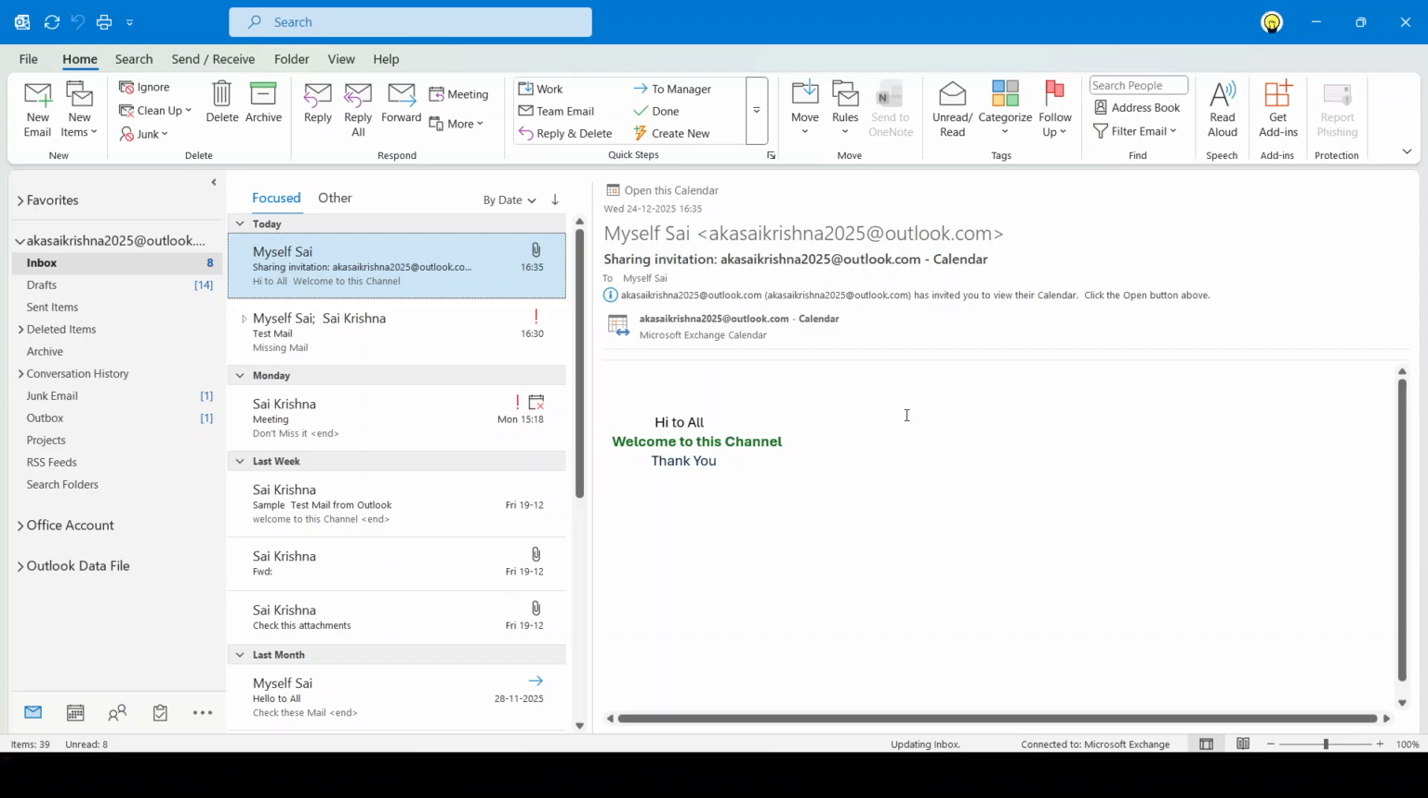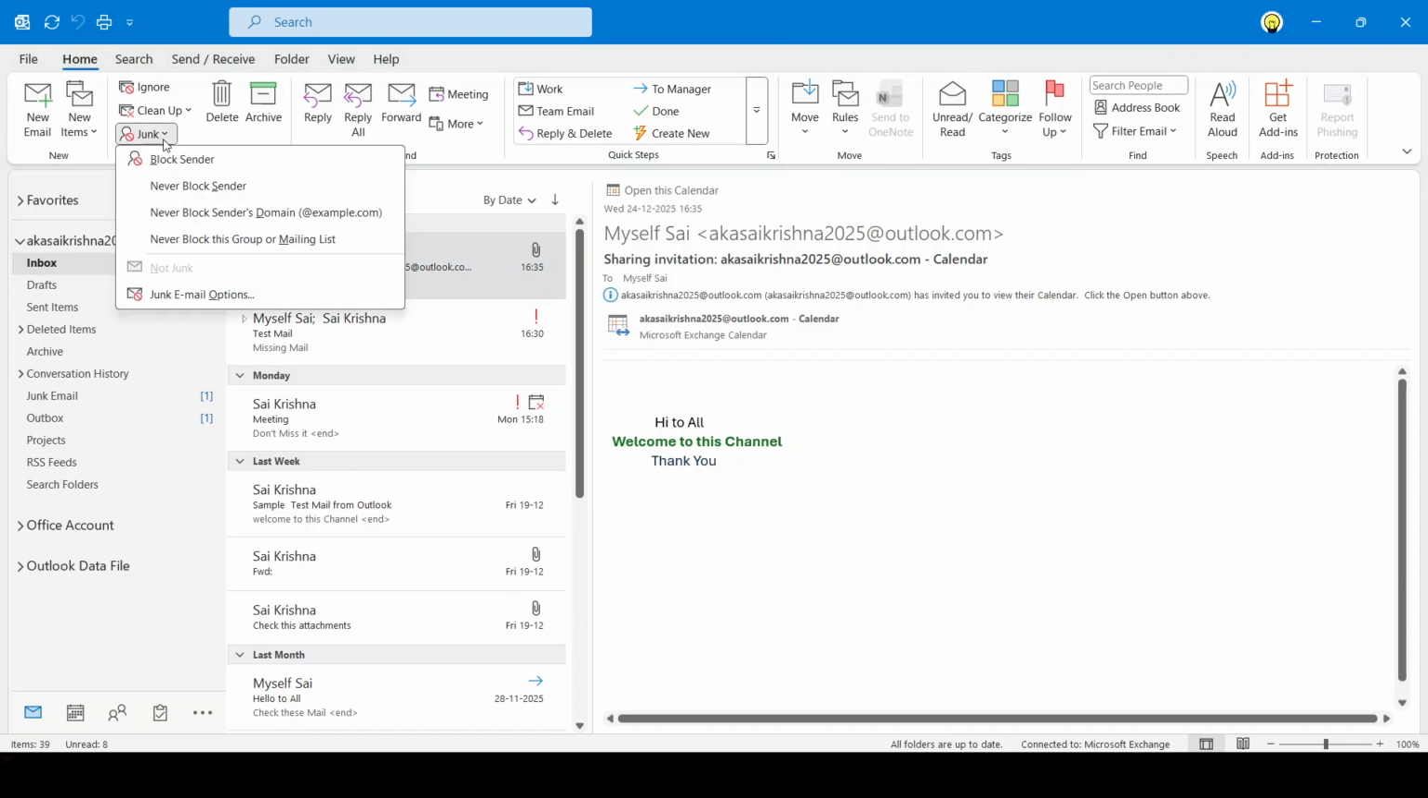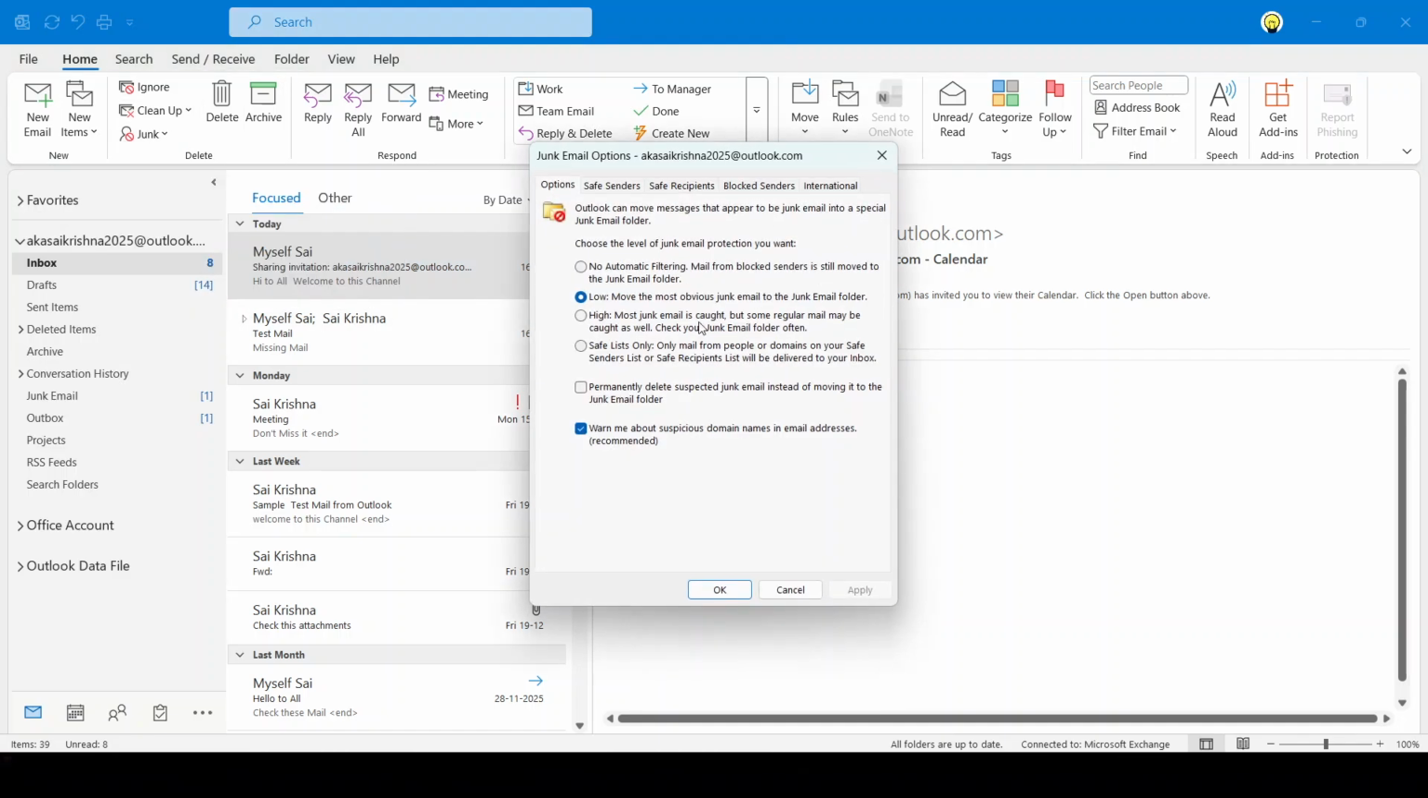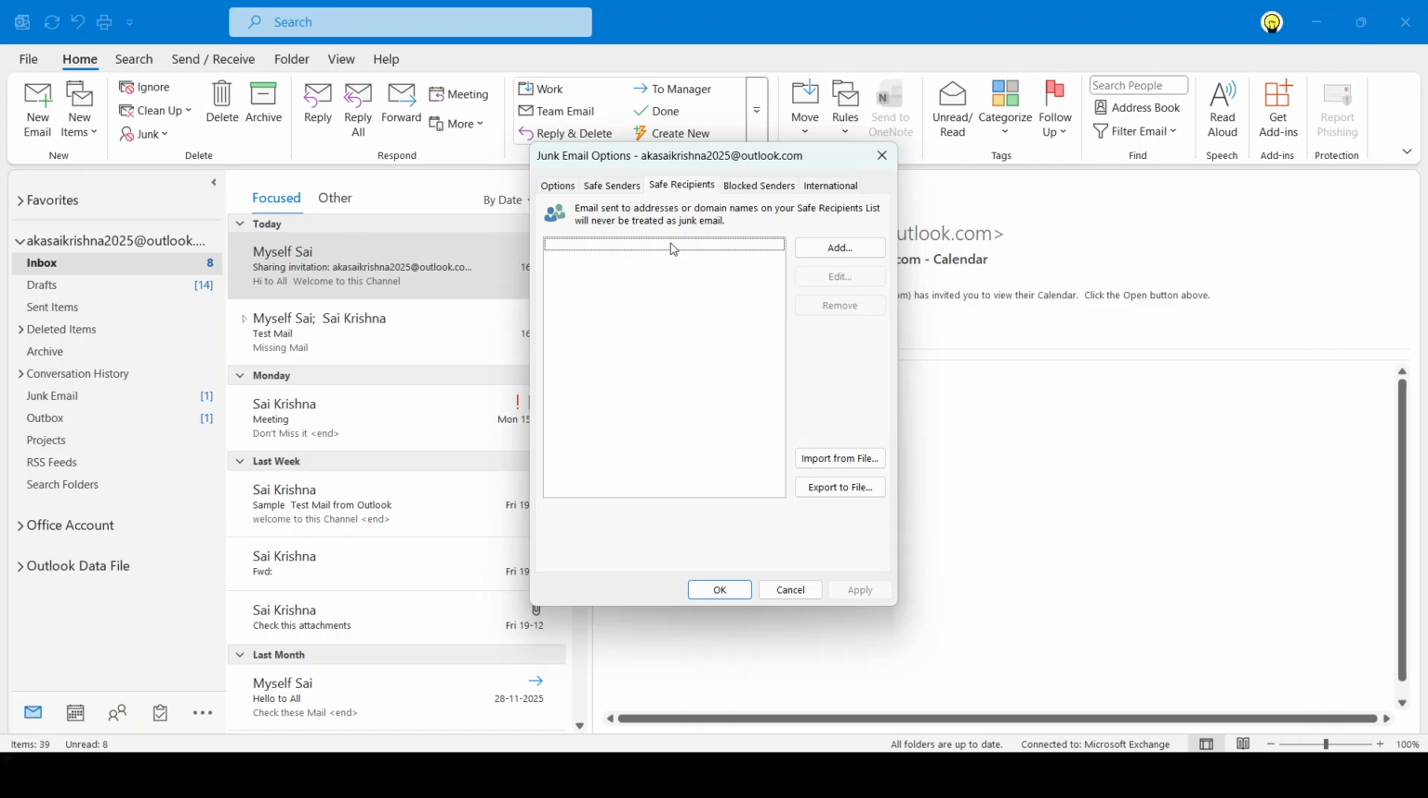Let's start with classic Outlook on your desktop. Open Outlook and make sure you're on the Home tab. At the top, find the Junk button and choose Junk Email Options. In the window that opens, switch to the Safe Senders tab. This is the trusted list that tells Outlook what should always arrive in your inbox.